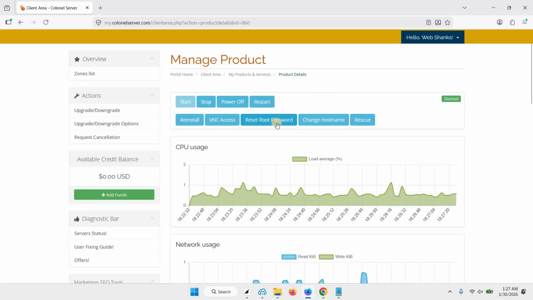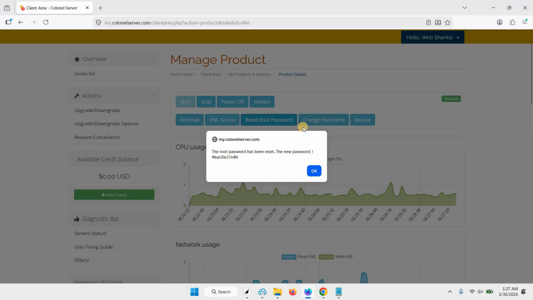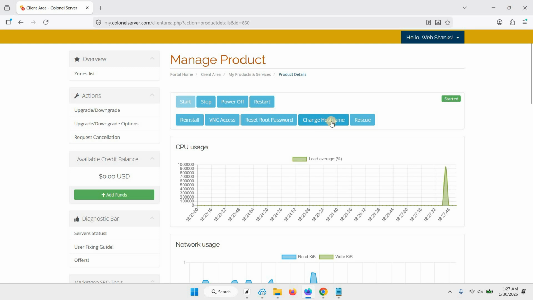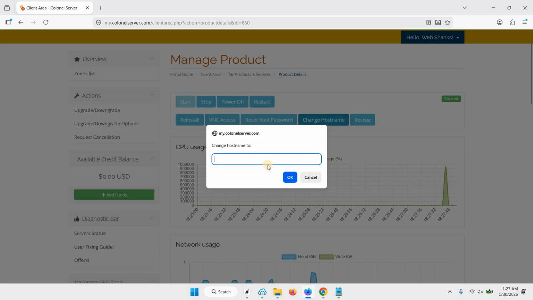And if you want to reset your root password, just click this one and copy this. We'll copy this one and click OK. Then if you want to change your hostname, just click this one and change your hostname. So this is your VPS name. This is important for email server setup.